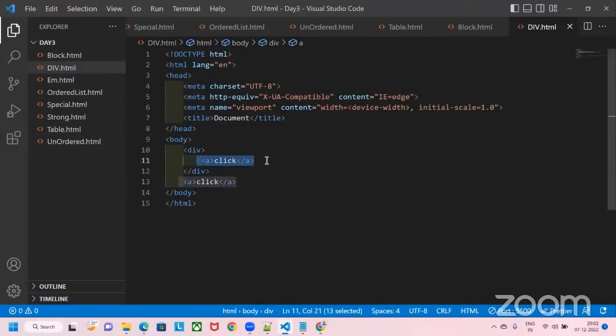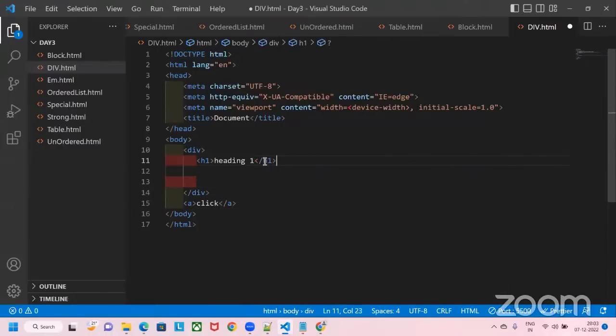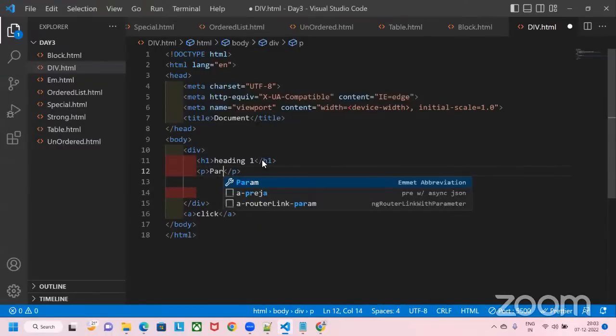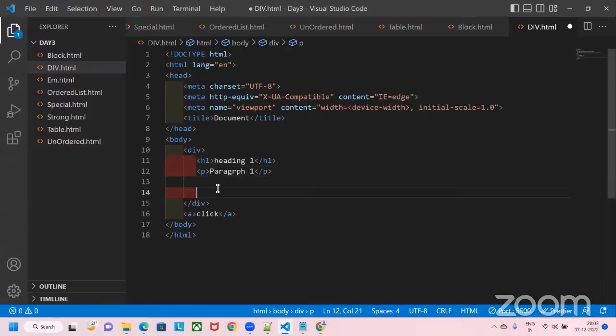Usually, say I have one heading, and say it will say heading 1. For this heading, I have one paragraph. And for this heading, one paragraph will be there. It can be a paragraph or image or anything. And then I will copy the same thing.